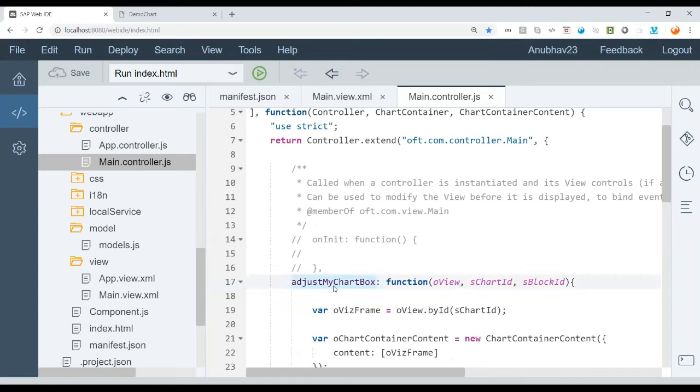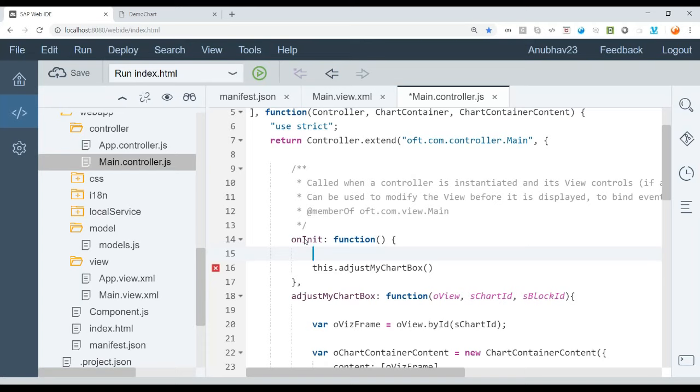and of course we have to call this API, and let's do it on initialization. During initialization we will just call this.myAdjustBox, and we will pass the instance of the view as well as our control IDs quickly here. So let's get the view object, var oView equals this.getView, and now inside this we will pass all the IDs. So we will pass the view object basically, not the ID. Then we'll pass the chart ID and we'll pass the block ID.